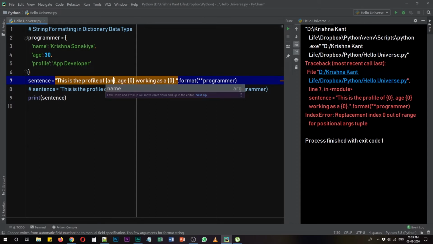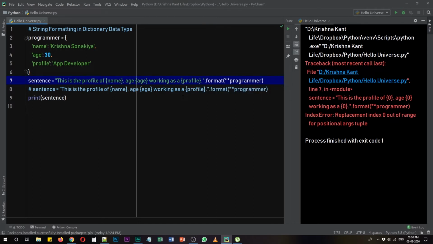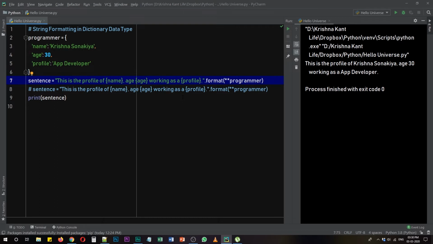Okay, so let's type the keys here, name, then age key for the value of age. Then we are going to type profile, and there you go. All the errors are gone. Now we are going to just print it. So it is successfully printing. This is a profile of Krishna Sonakia, age 30, working as an app developer.